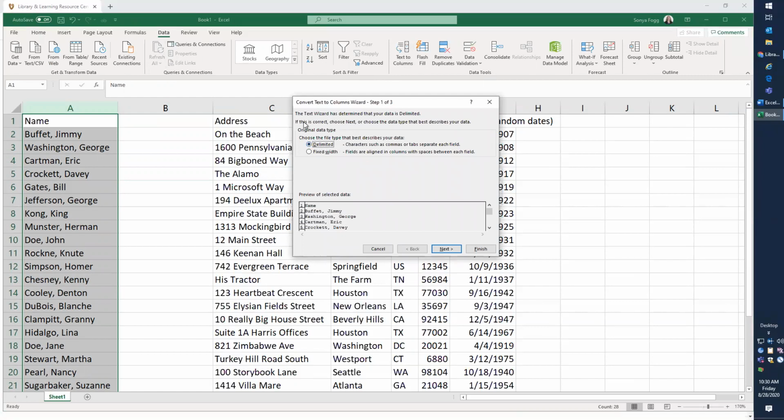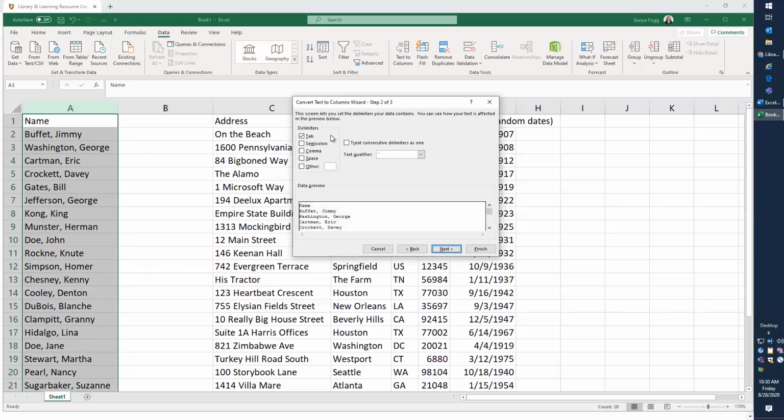My data, it opens up this wizard. My data is delimited. I have a comma and a space between the elements that I want to split. So I'll hit next. Here are some common delimiters. I don't have a tab, but I do have a comma. You can see here now I have two columns. There's a space here in front of these, so I'm going to click on space, and there we go.